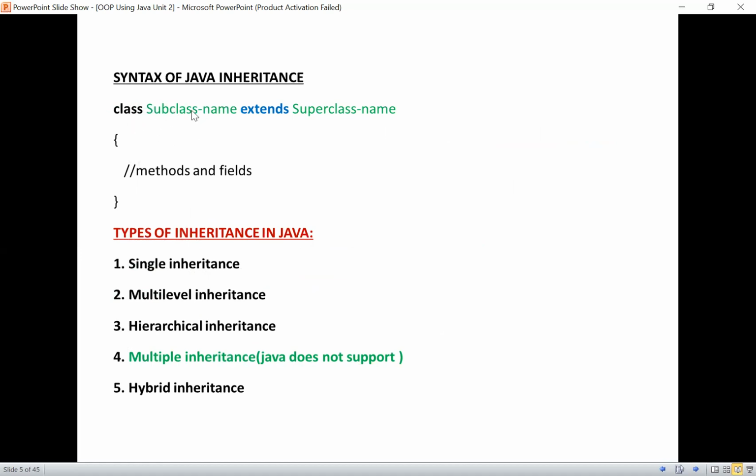Class, subclass name should be followed by the extends keyword and then whatever superclass we have. Additionally, we can add new methods and new fields in the subclass. That means this subclass will inherit all the properties and methods of the superclass, along with that, it can create its own methods and fields.